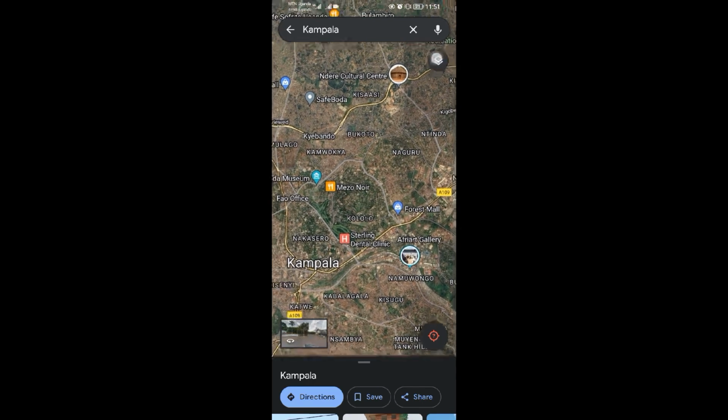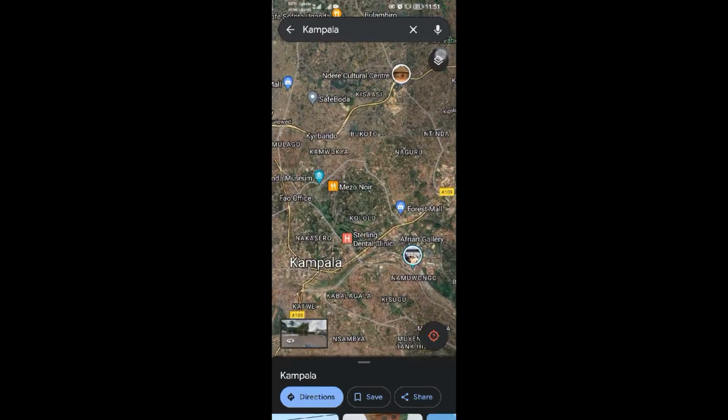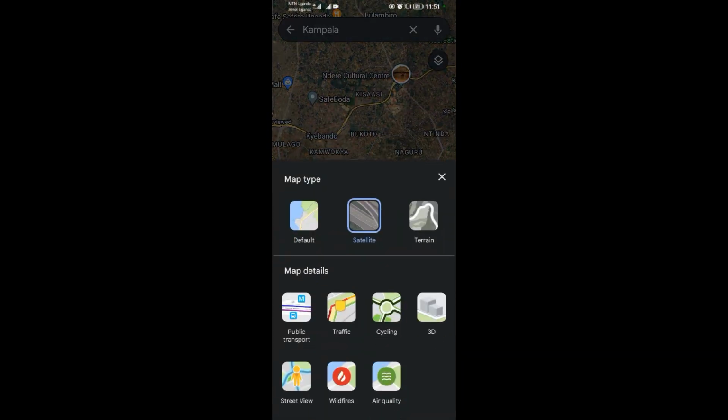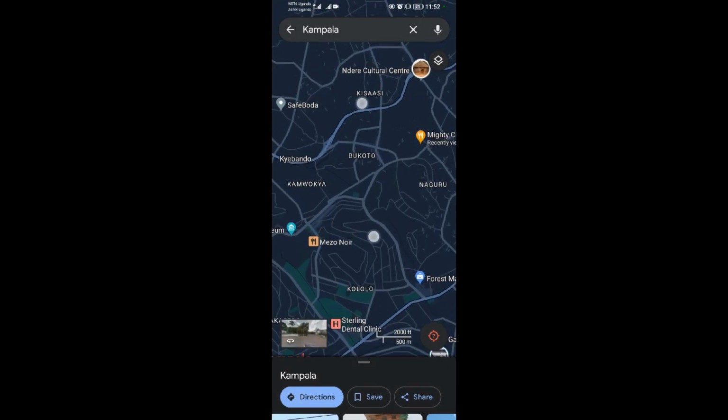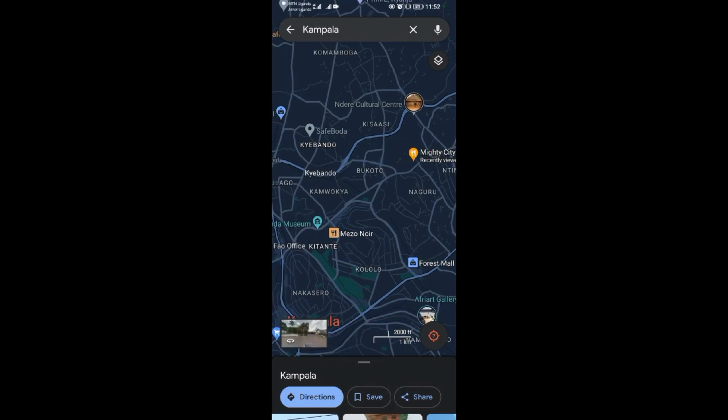Come on the two squares over here. Okay, so you tap on those two squares, then after tapping on those two squares, come and look for 3D. So as you can see, 3D is the fourth option just after cycling, traffic and public transport. So you select 3D over here. So when you select 3D, you come and tap on this X icon here. So you close. So when you go back to your Google Maps, it will be in 3D.